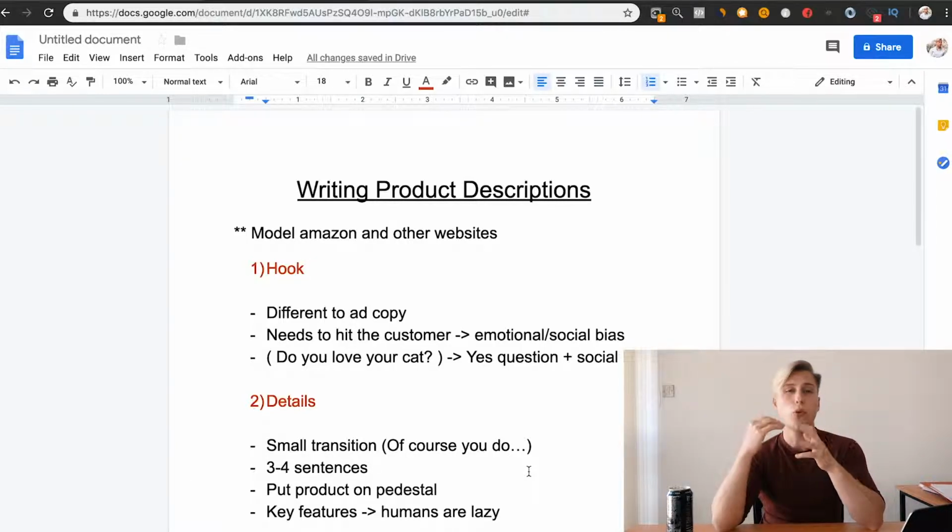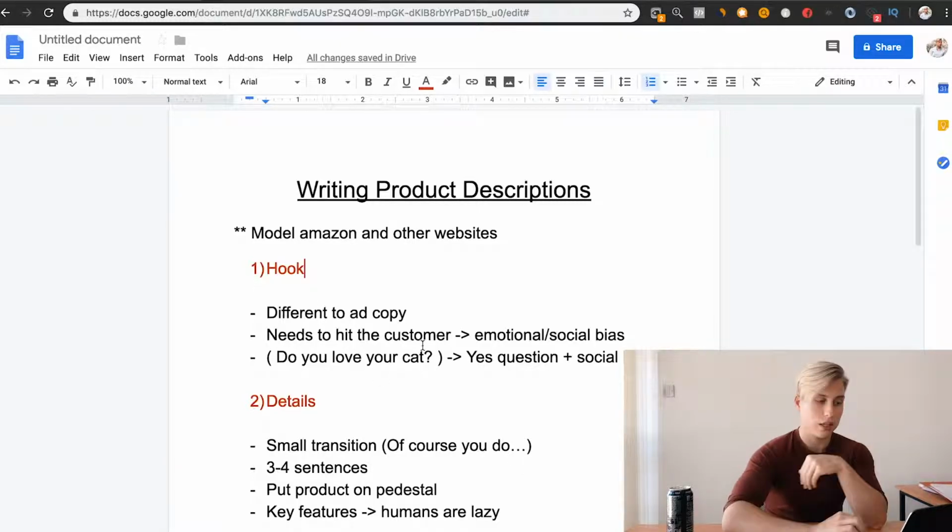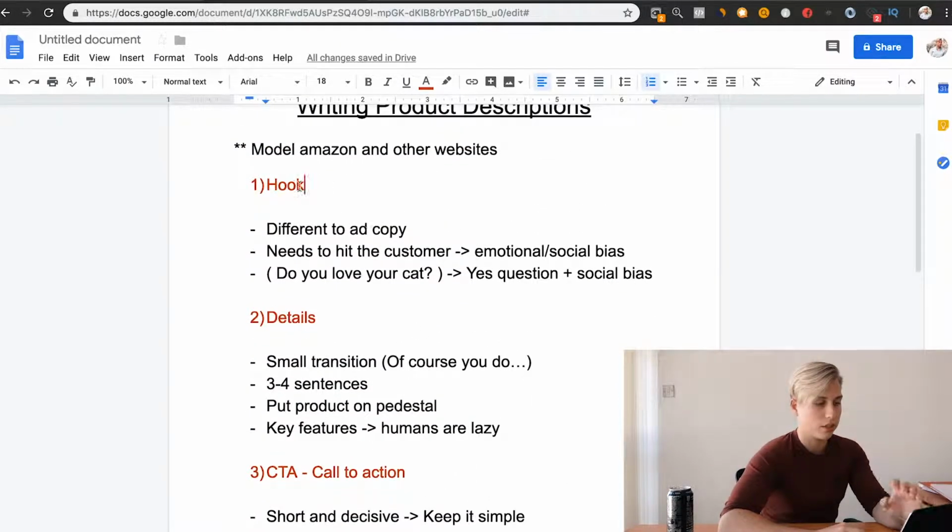And if you've hit all 4 of those points, then generally the customer is really happy to go ahead and put in their card details and buy. All right, so let's go into all of them in specific detail. So starting with the first one, the hook. Very important, it needs to be different to the ad copy.